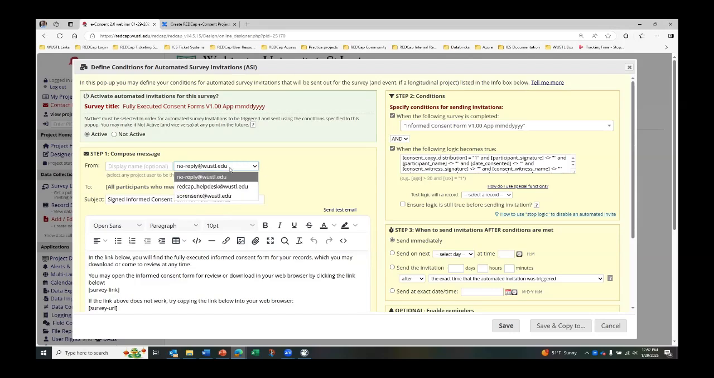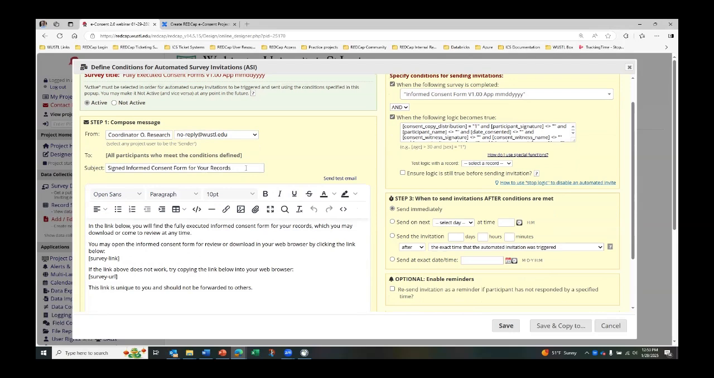Okay, so you could effectively choose exactly who the participant sees this come from. As I'm doing this practice project, I'm just going to choose no reply.woostel.edu. And then, like I said, this could be a first name. So here we're going to say it's a research coordinator, and we'll just give a generic name. Go ahead and choose that. This should be pre-populated. If it's not, it's there for you on the form, and you can copy and paste it in there. And then this should come pre-populated as well.